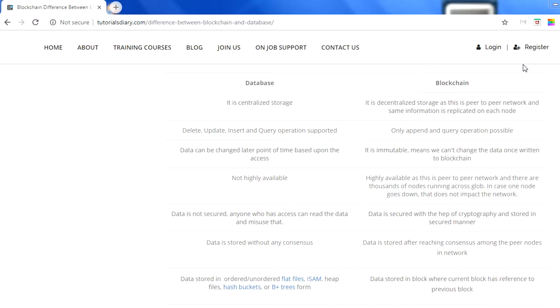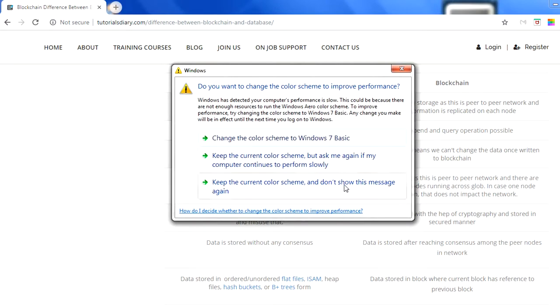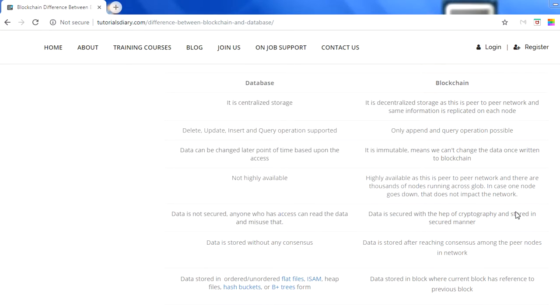Let's try to understand the difference at a very high level. We're not going to go into depth about blockchain in this session. This is the very first session, which will talk only about the difference between these two, database and blockchain. We will talk about this table, which we have in the blog as well. This is the link in case you want to go through the blog post. This is tutorialstudy.com, difference between blockchain and database. It talks about the difference between these two in detail. The main highlight here is this table, which I'm showing you in this video.